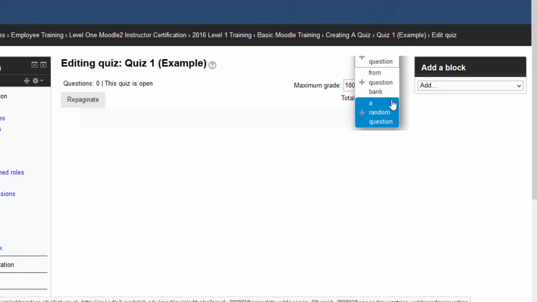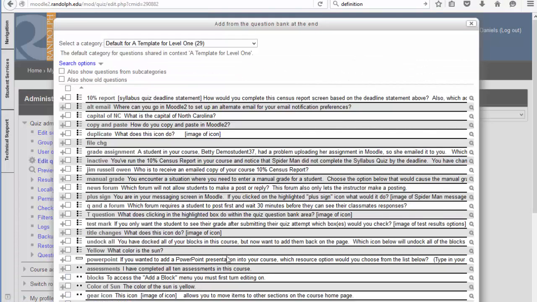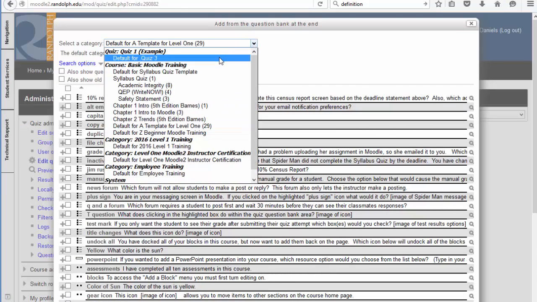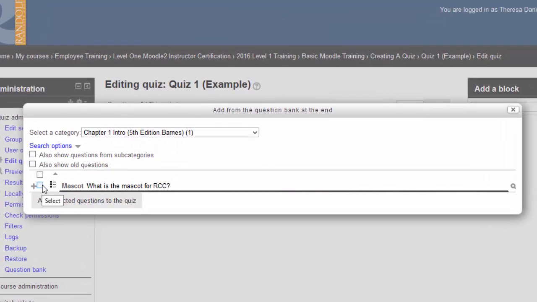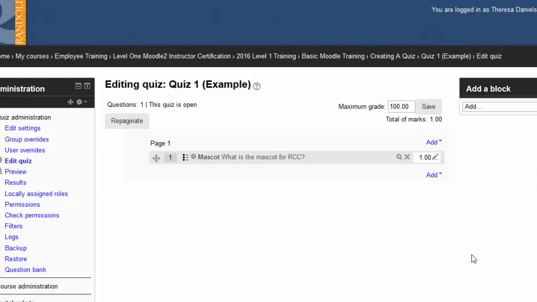We can also choose from our question bank. So I'm going to go back and choose the one that we set up in Step 2. And to choose this question, I'm going to check by that question and click Add Selected Questions to the quiz.